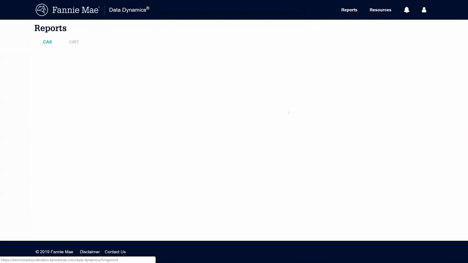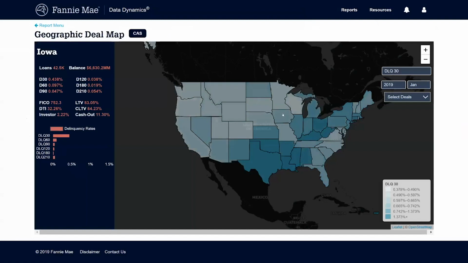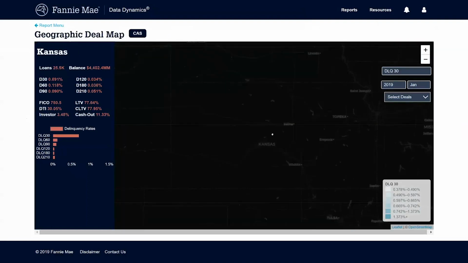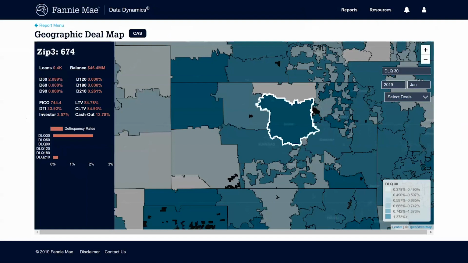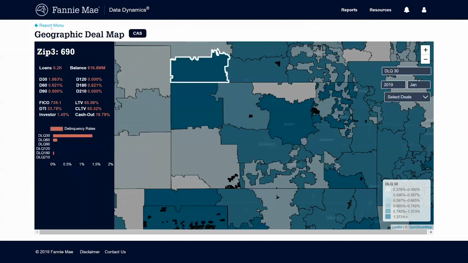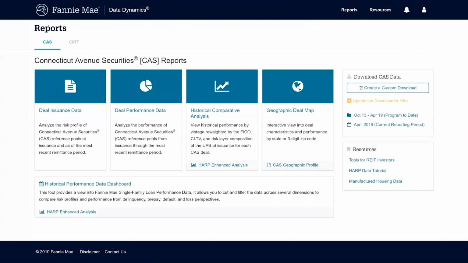As well, we'll just quickly highlight the geographic deal map. We haven't really made any changes with this release, but the geographic deal map is a visualization tool that allows you to drill into the profile and performance of loans in a given state or 3-digit zip. This can help users quickly get a sense of their exposure to specific geography across deals. Now, that covers the CRT-specific dashboards within Data Dynamics.